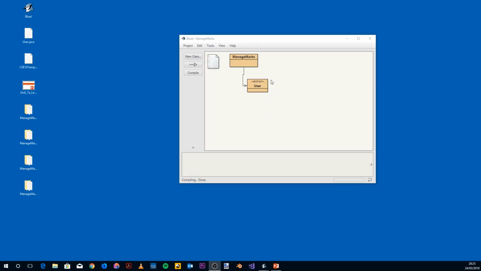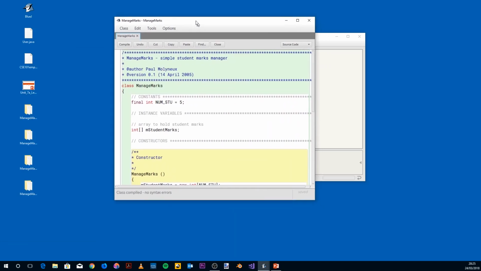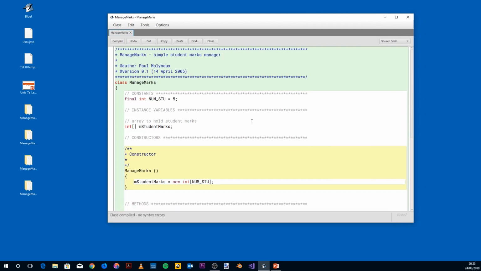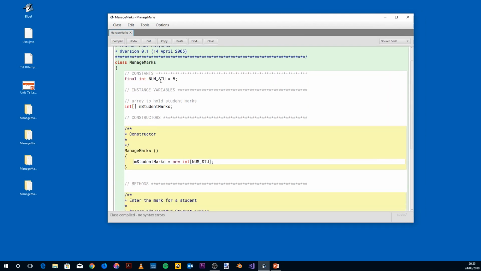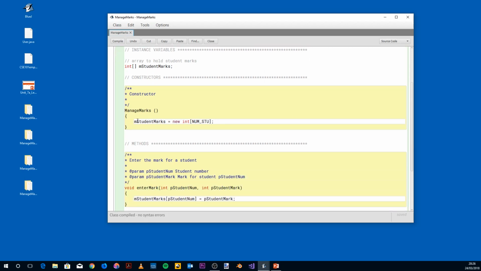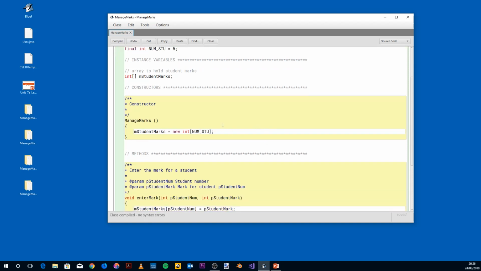Okay, so I've opened the program called Manage Marks, which I've downloaded from the VLE, and let's just have a quick look at the code before we do a quick run. And as you can see, what we've got is a constant, a number of students, which we've set to 5. I've initially declared the array, and in the constructor I've actually created the array with a size of the constant, which is 5. So at this point, just remember that our array goes 0, 1, 2, 3 and 4.